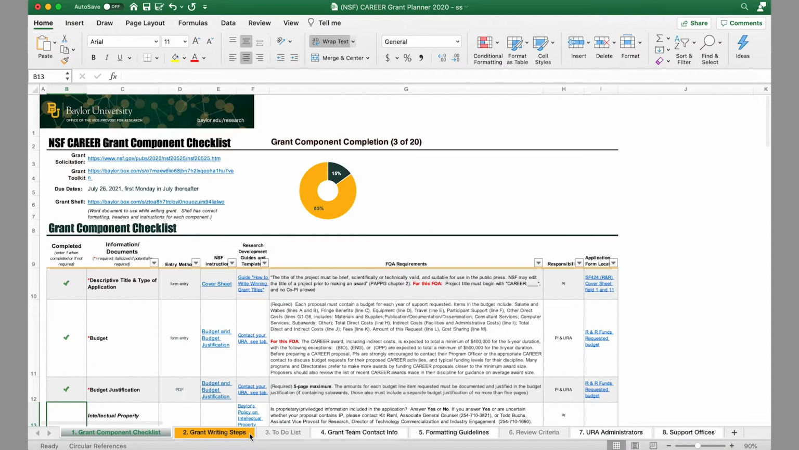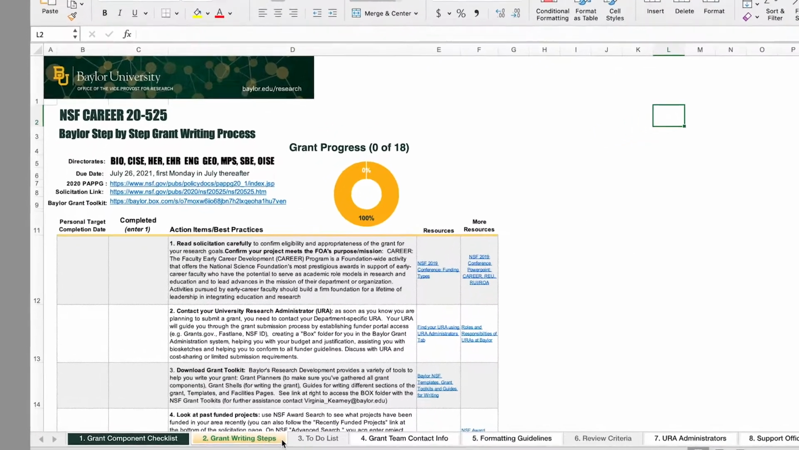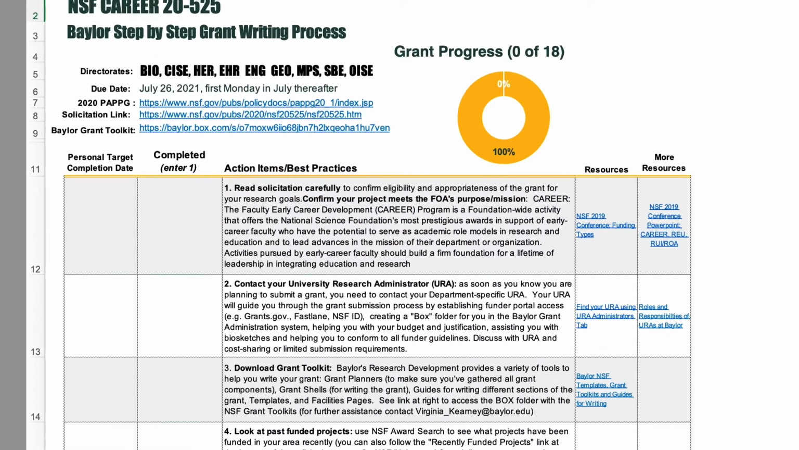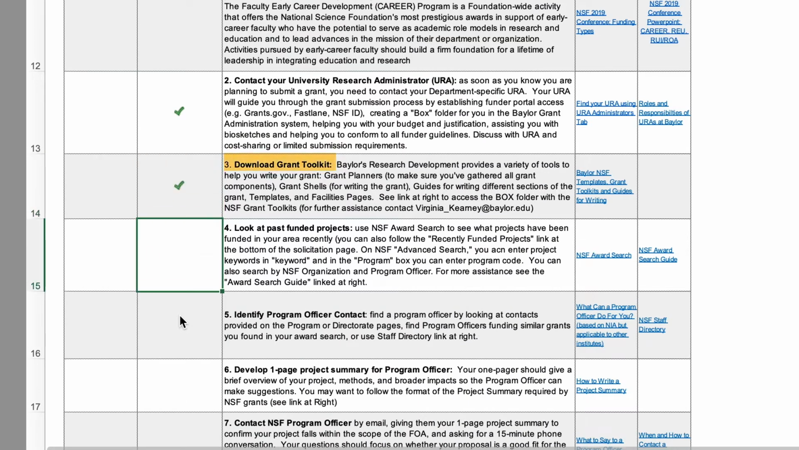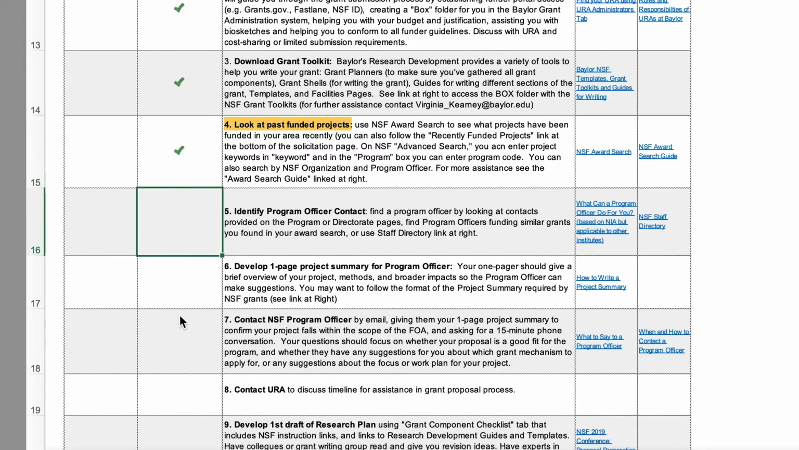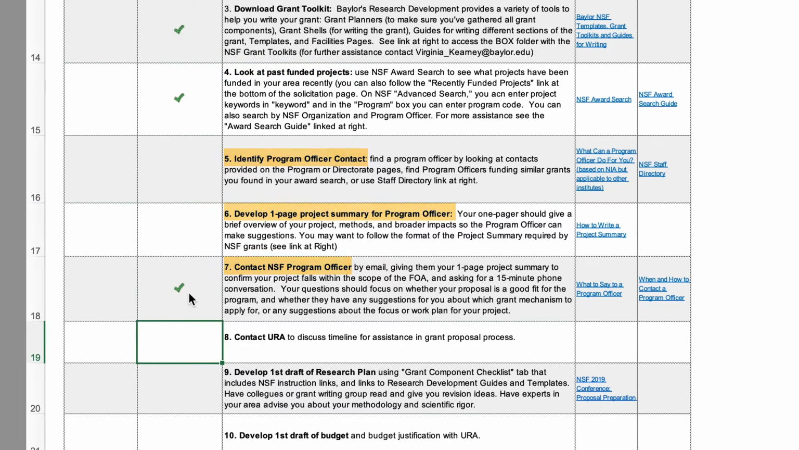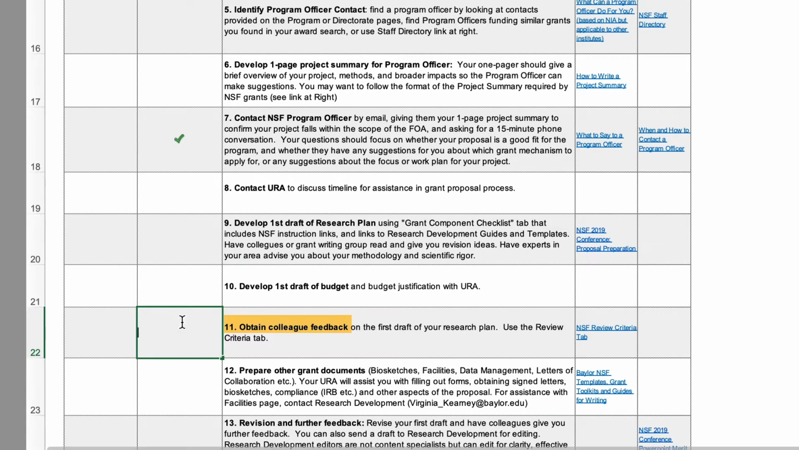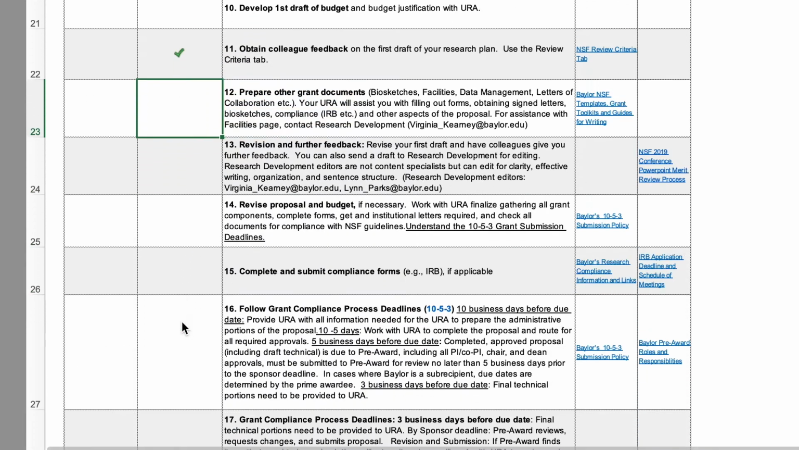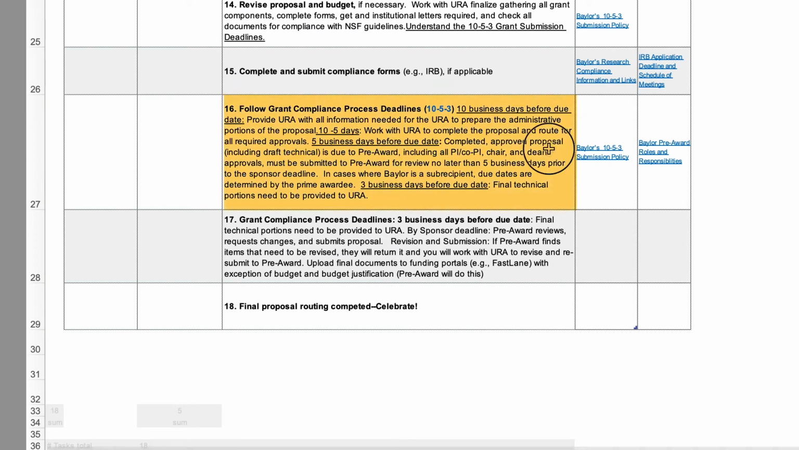Tab 2, Grant Writing Steps, leads you step by step through the Baylor grant writing and submission process. These steps will help you follow best practices, like contacting your university research administrator early in the process, downloading the grant toolkit, looking at past funded projects on the funder website, contacting a program officer, and getting colleague feedback on your draft. The Grant Writing Steps tab can also remind you of Baylor's 10.5.3 grant compliance process deadlines, so that your grant will be approved to be submitted by Baylor.